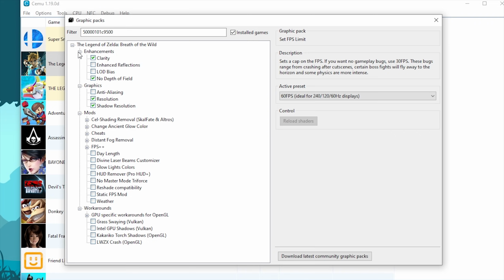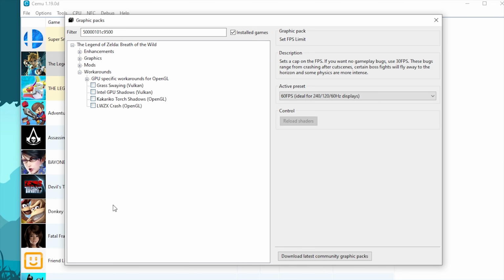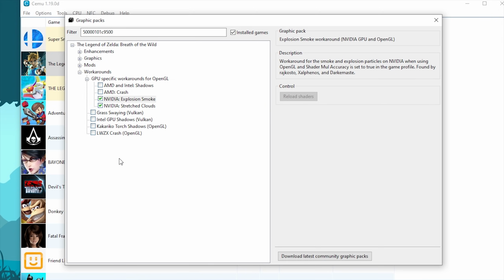The final thing we're going to be taking a look at is the graphics workarounds. These are GPU specific workarounds, so all you need to do is make sure that you activate for your GPU whichever graphics packs apply to it. For example, if you're using an Nvidia GPU and OpenGL, only turn on the graphics packs that specifically say Nvidia or OpenGL. Similarly, for Intel or AMD, do the exact same thing.